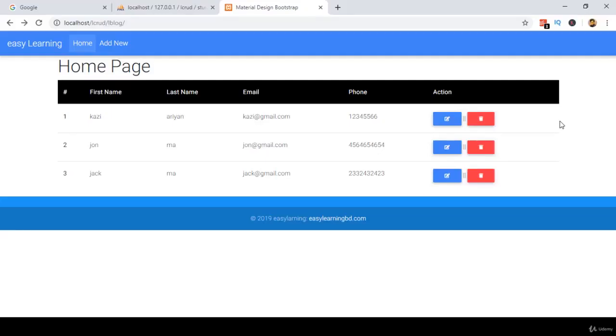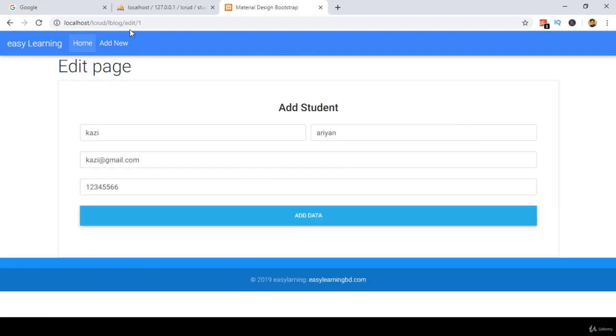Hello friend, welcome back. In our previous video, I already discussed the edit options. If you click on the edit, it should be redirected to the edit with a specific ID. And here you can see it's now showing the specific ID with first name, last name, email address, and phone number. So right now in this video, I will show you how you can update all the data.